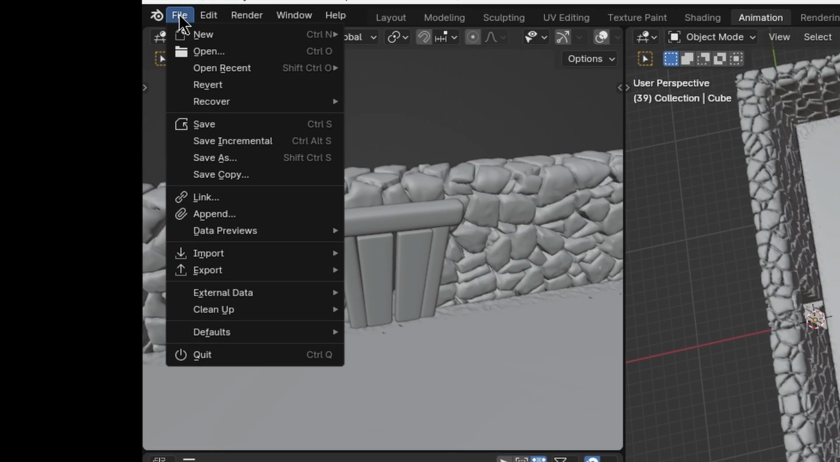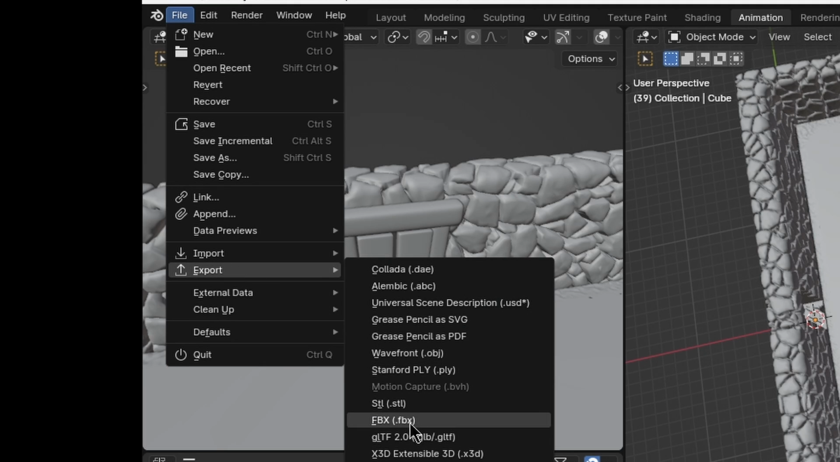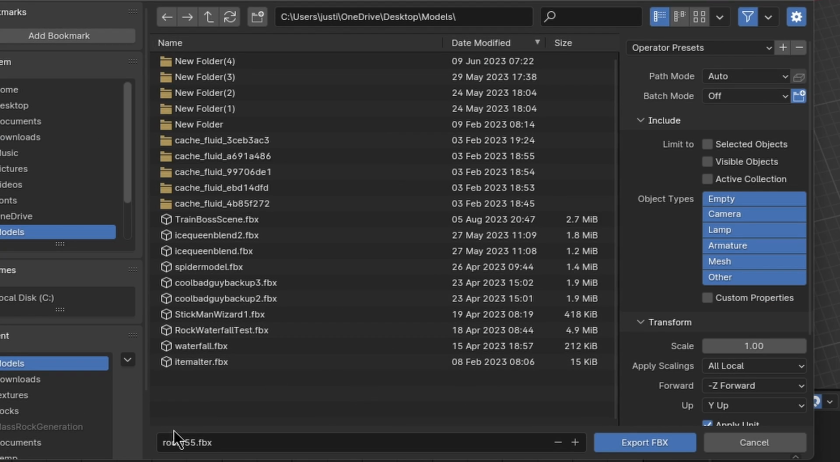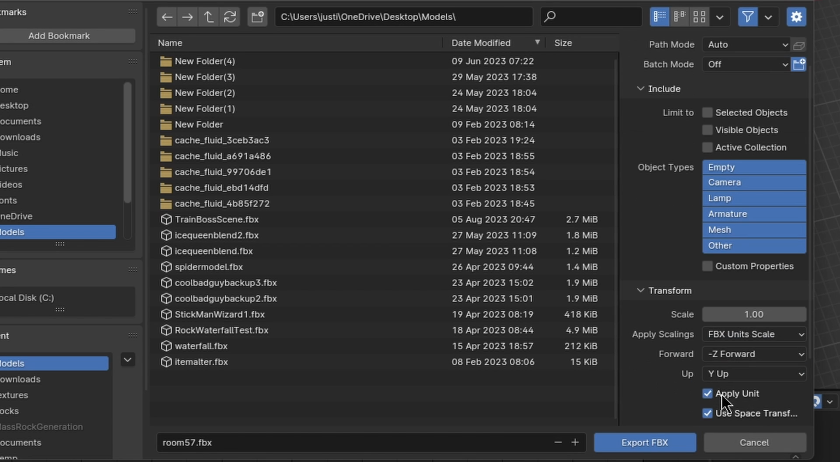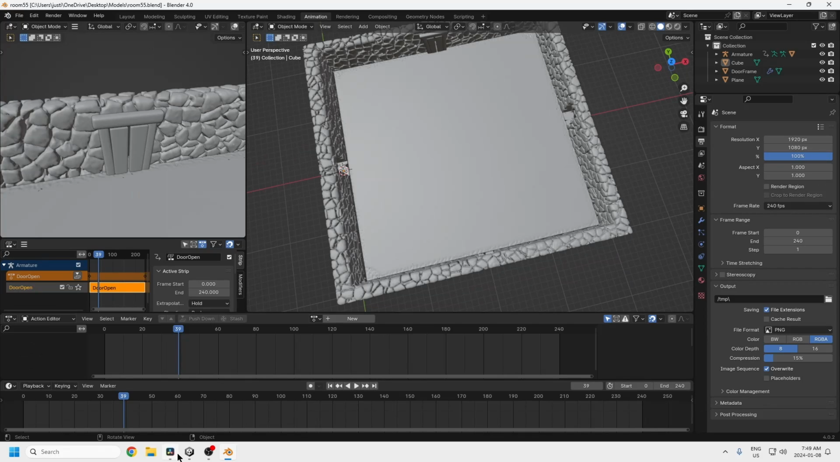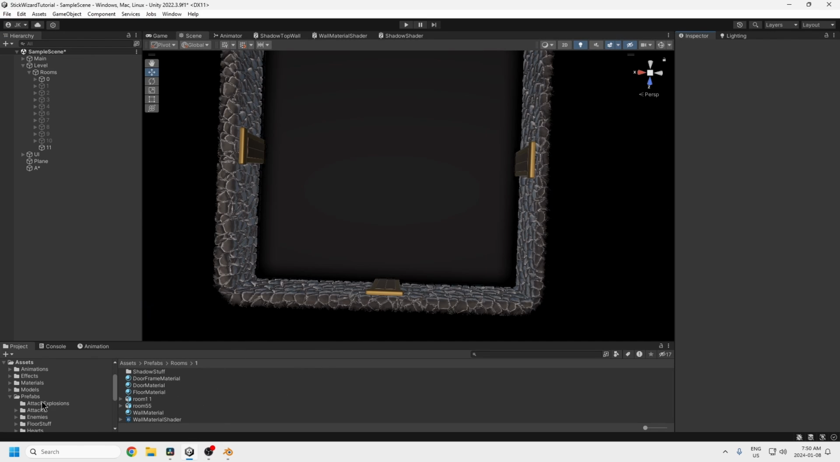Just click File at the top left and then Export FBX. And then just name it something. So I'm going to name my room 57 and then change it to FBX unit scale. Negative Z forward, Y up. Just click export. And then after you're done that, inside of Unity, you should create a room folder.